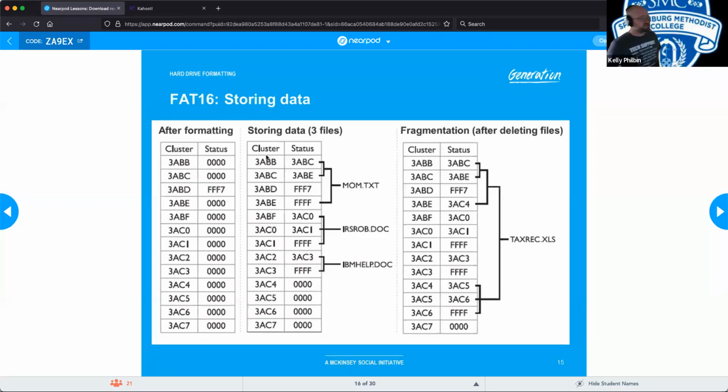When it writes, it fills up this cluster. Status gives us the next cluster, 3ABC, to tell us where to go for the next bit of information we need. And then once it fills up that one, it gives us the next one again, 3ABE. Why didn't it give us 3ABD? Because D would come after C, right? Why didn't it give us 3ABD? Because it is not writable. It's a damaged sector, FFF7.